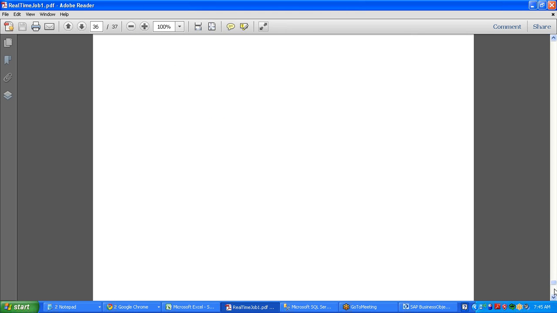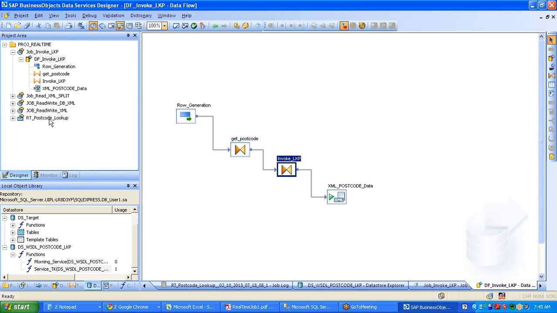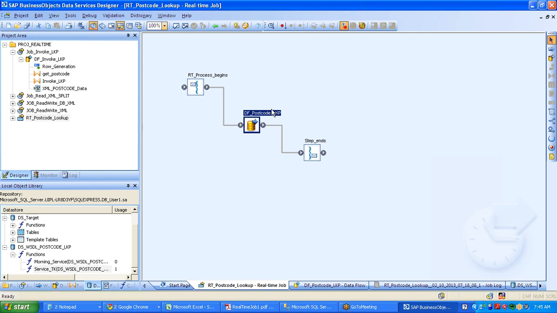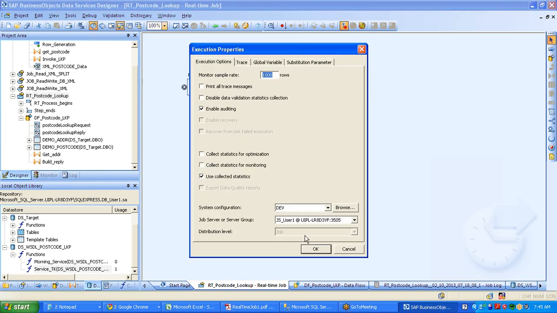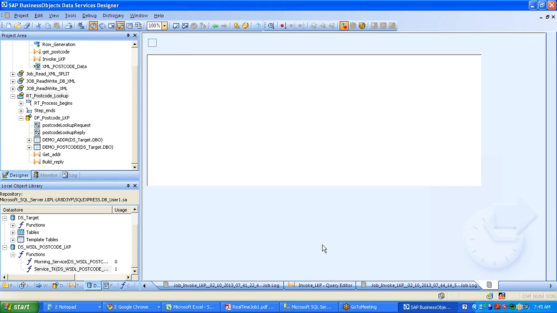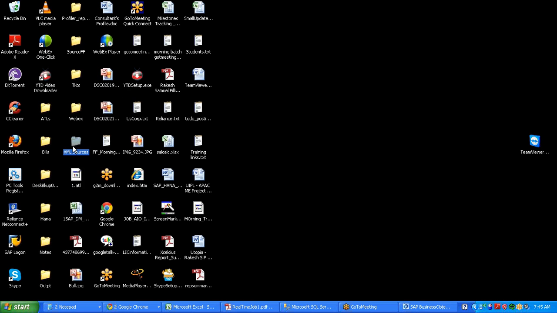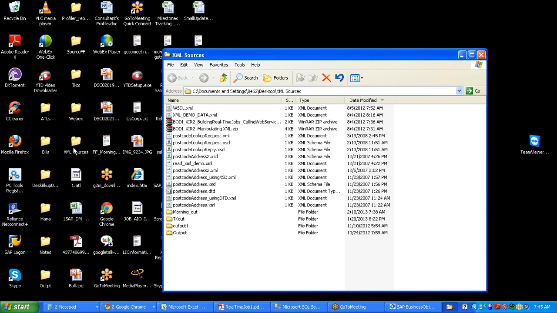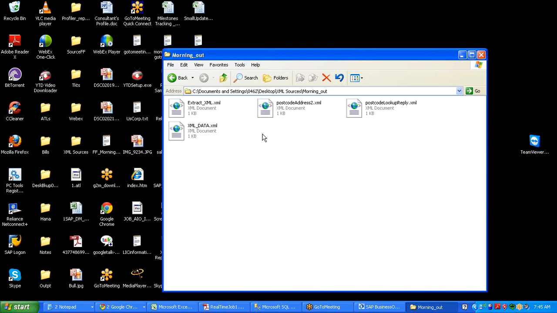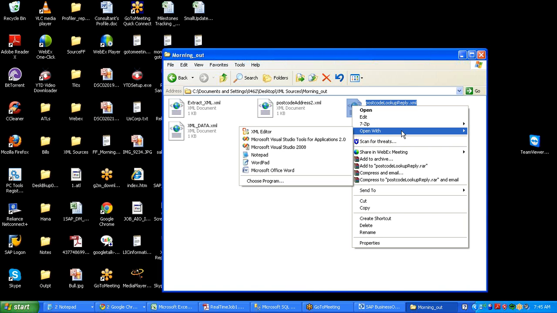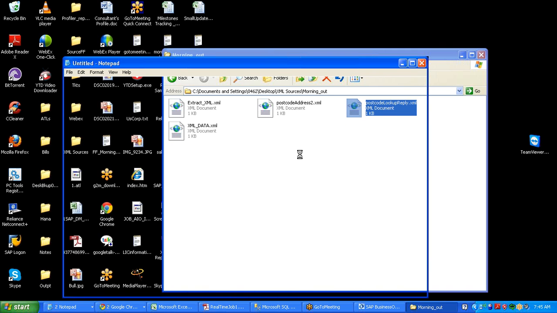So let's try to rerun the jobs from the first. Real-time job, this one, reply. So just let me rerun this one from the beginning. This job is completed. So if I go to this XML file sources, output, reply is created. Open with notepad. So it has both the addresses.